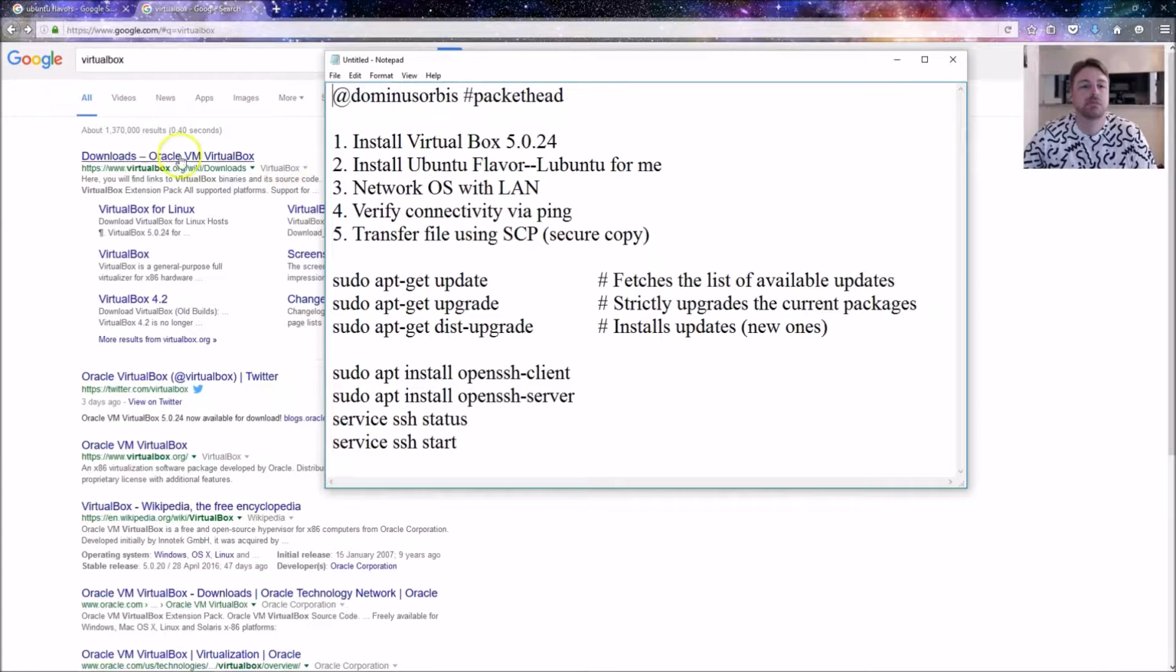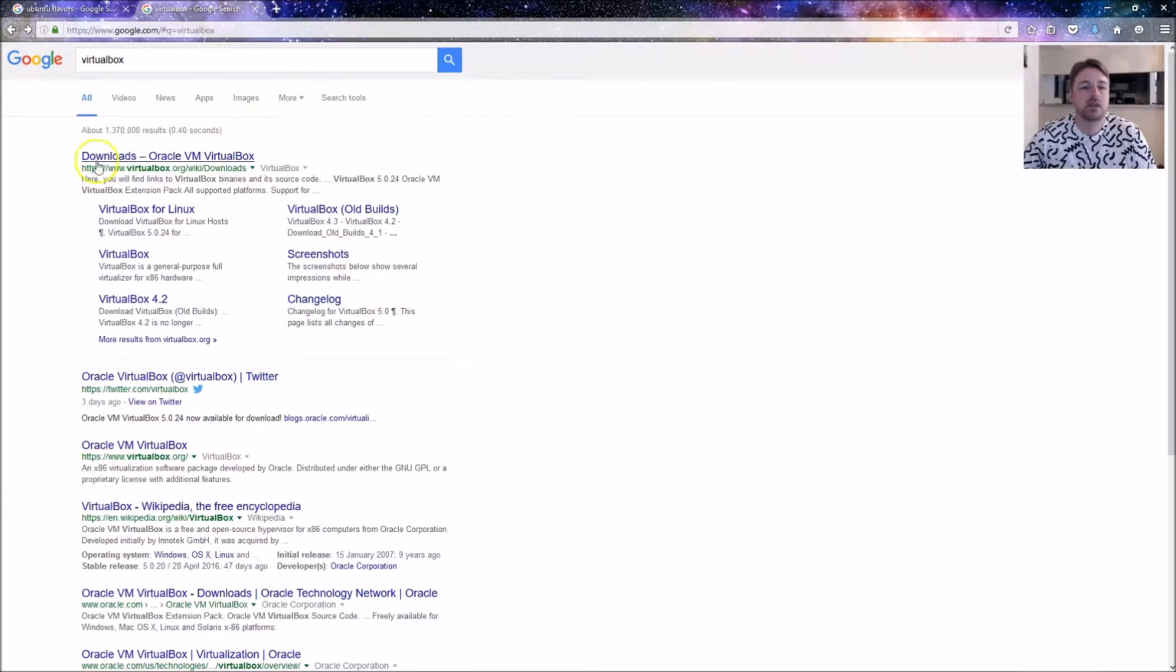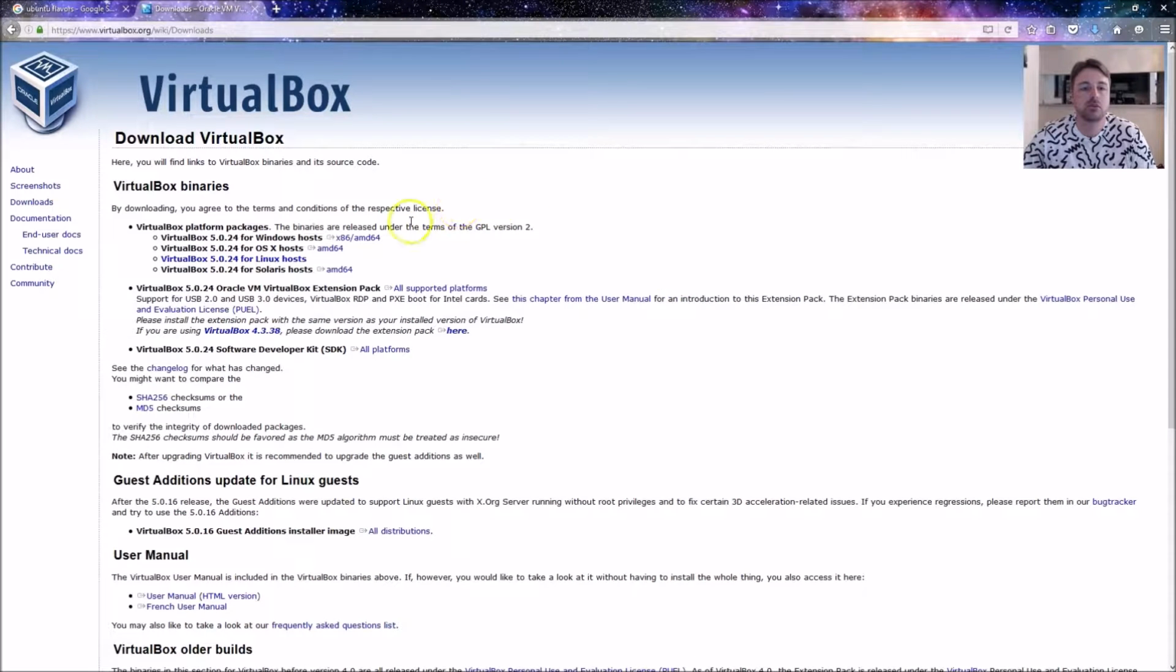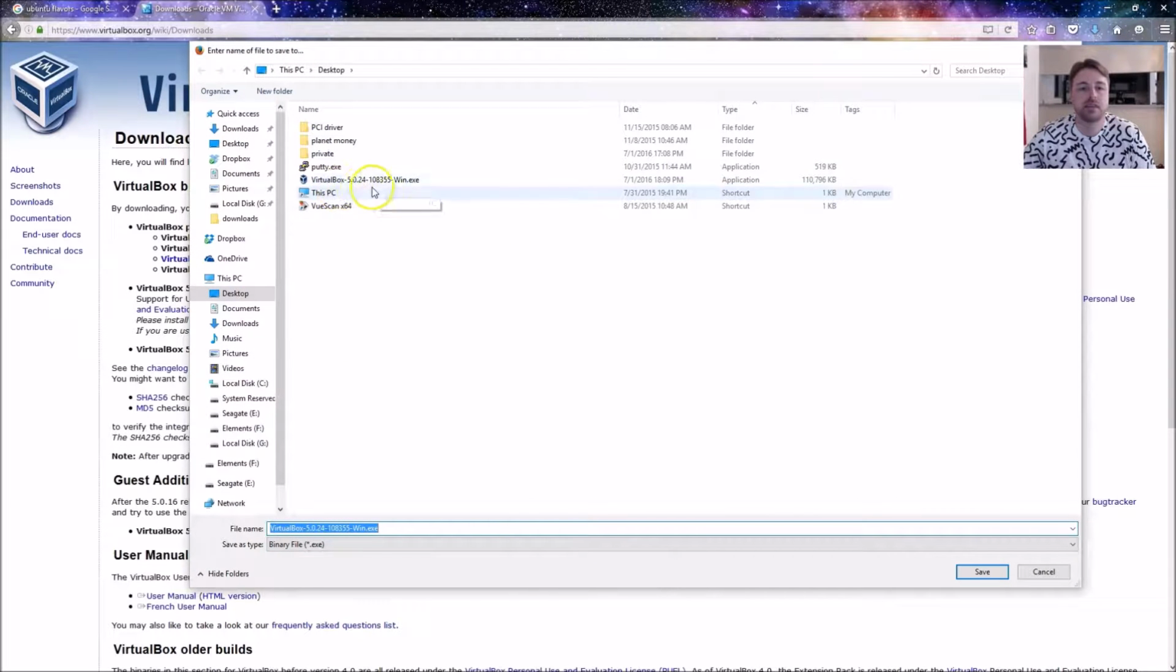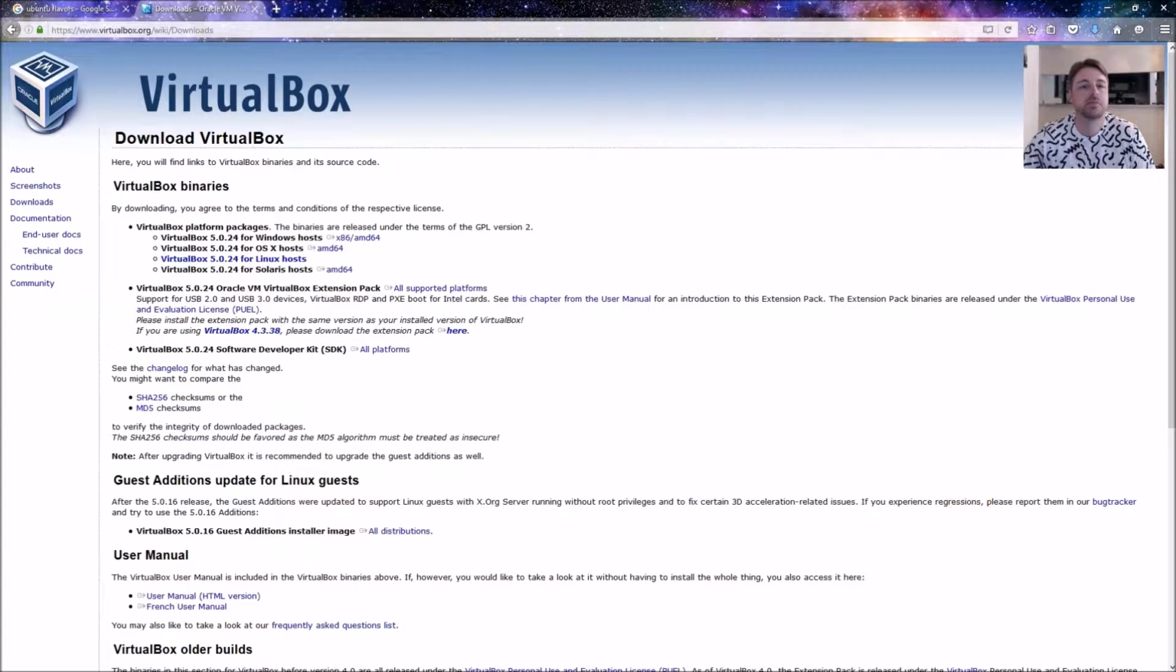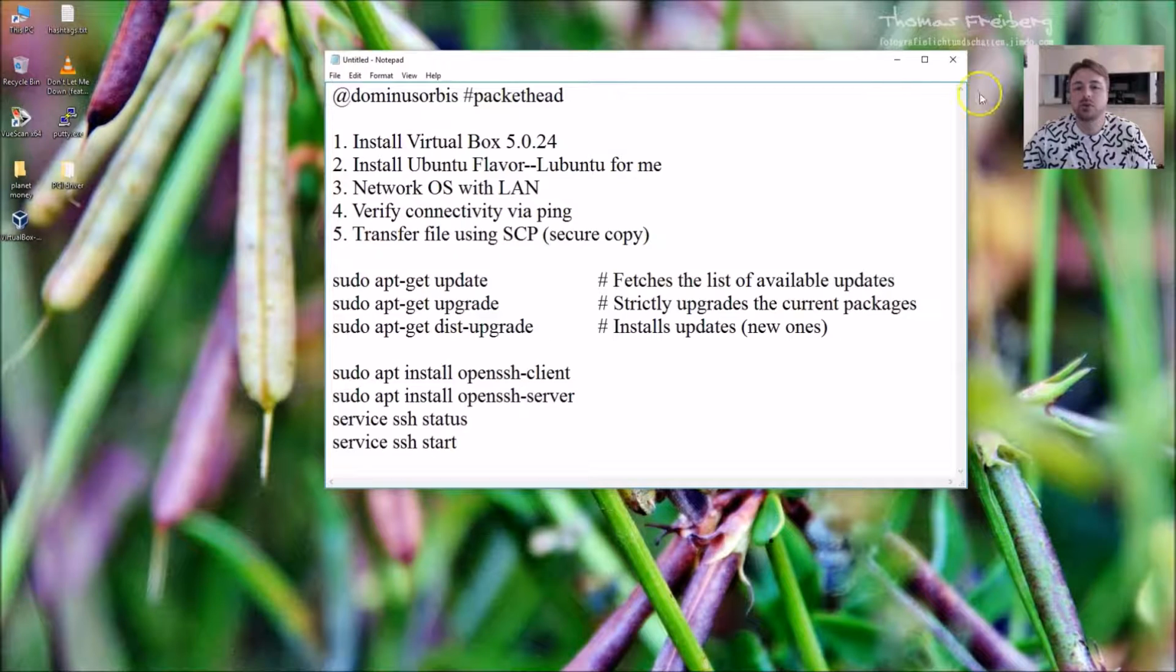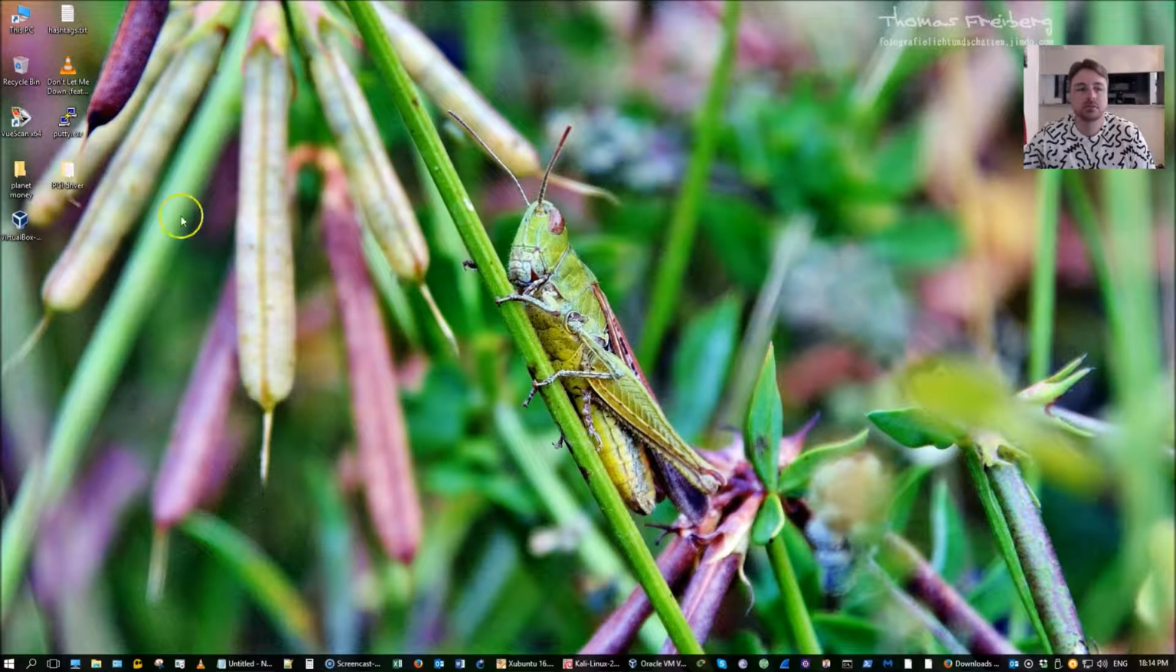So let's begin. Here I've already typed in Google, just to go to virtualbox.org, go to downloads, and choose the download for your machine. I have a Windows machine, so I'm going to click on this blue link here. Save, and I've already saved it to my desktop here, so no need for me to do that. Then we're going to install VirtualBox.